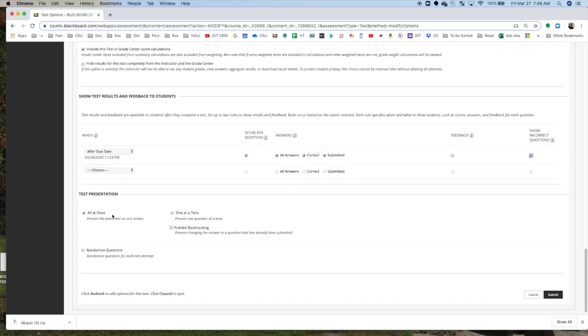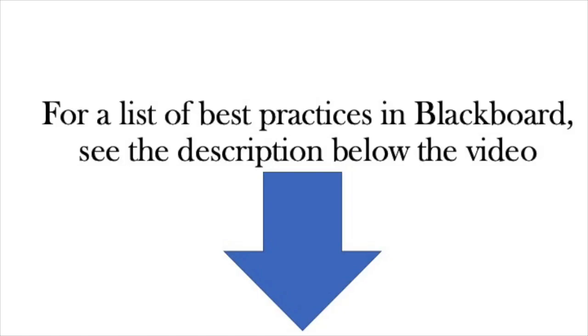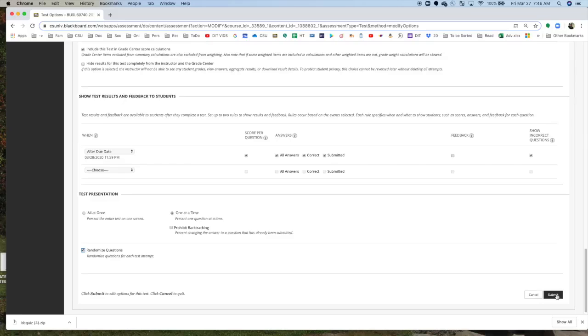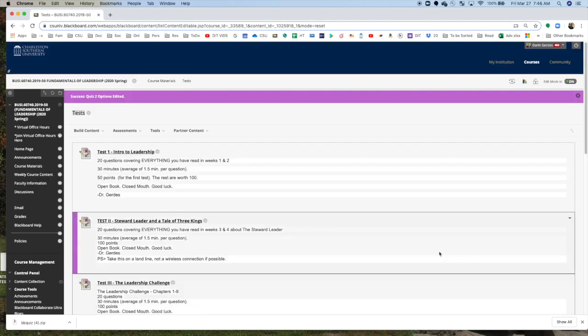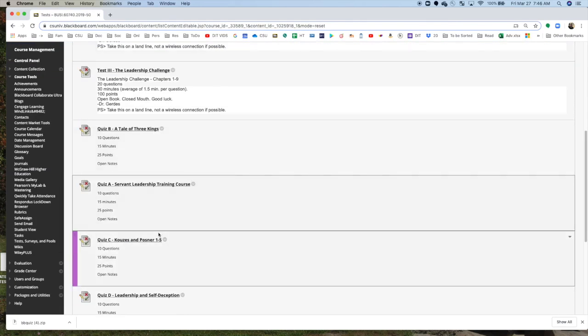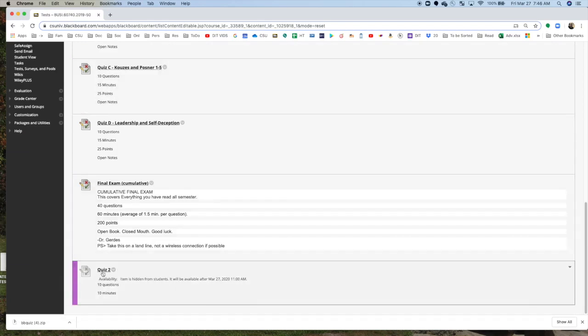Now here's another thing. You can put it all at once or one at a time. I put it one at a time because that also makes it harder to cheat. I also randomize the questions. That means that your question 1 may be somebody else's question 9. In fact, because you have a large pool, it might not show up at all. But between the large pool, the randomization, the one at a time, the time limit, it makes it very hard to cheat. Now I click submit, and quiz 2 is now in place as a new quiz up here.